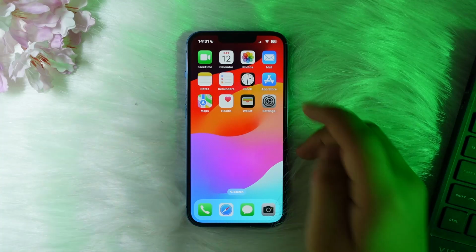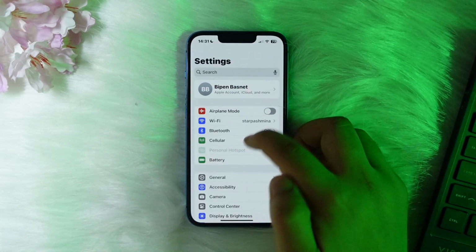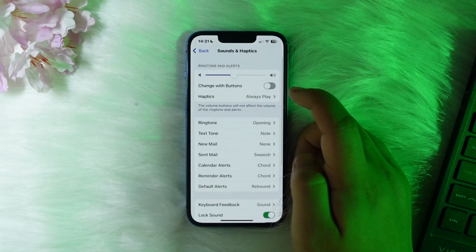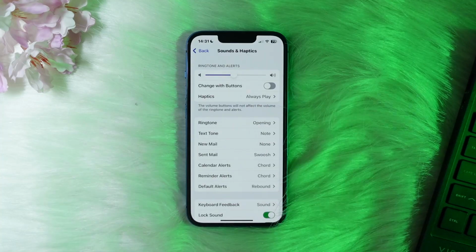What you can do is you can open up settings first. Once you open up settings, you want to head into the sounds option, sounds and haptics, as you can see here. Now here you want to drag the ringer and alert slider back and forth a few times.